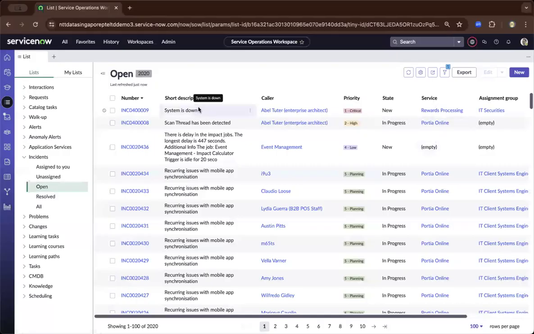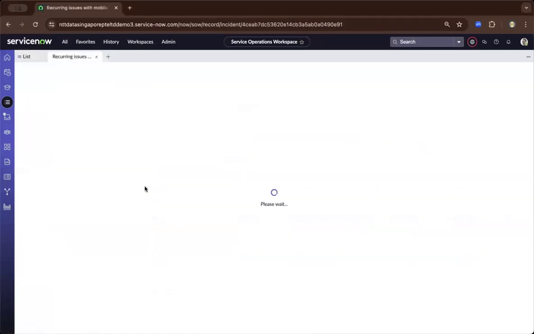Hi, this is Bill. So on this demo, I'll be showing you how you could basically convert an incident to a request. It's a common feature that our clients have been requesting, and this is an out-of-the-box capability of ServiceNow. So let us try one of the incidents.